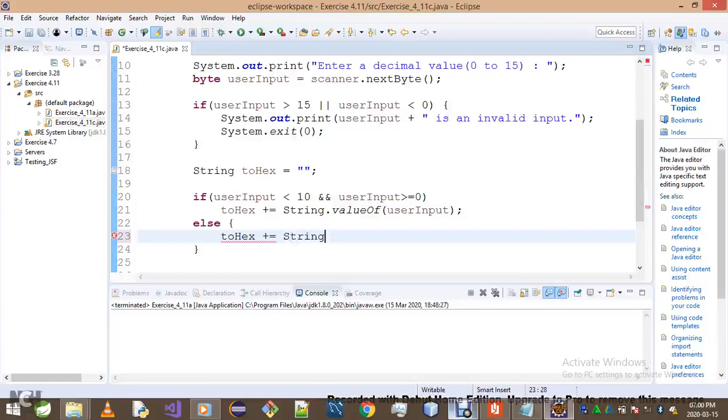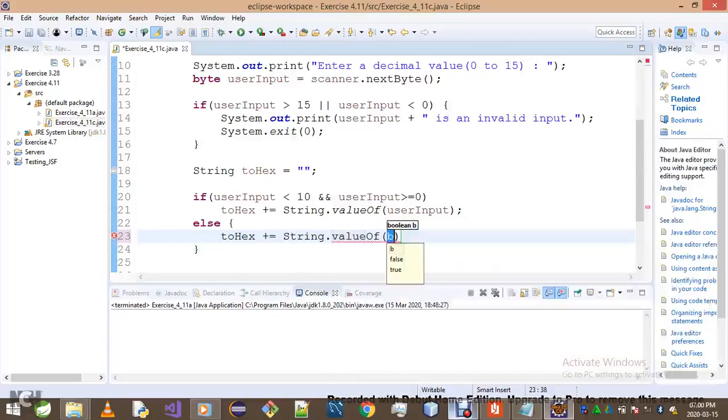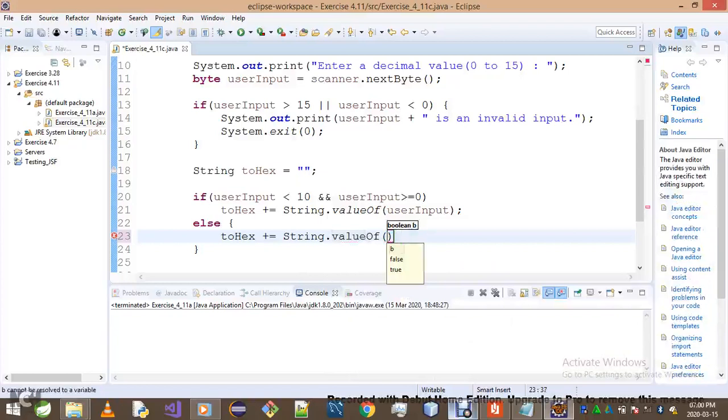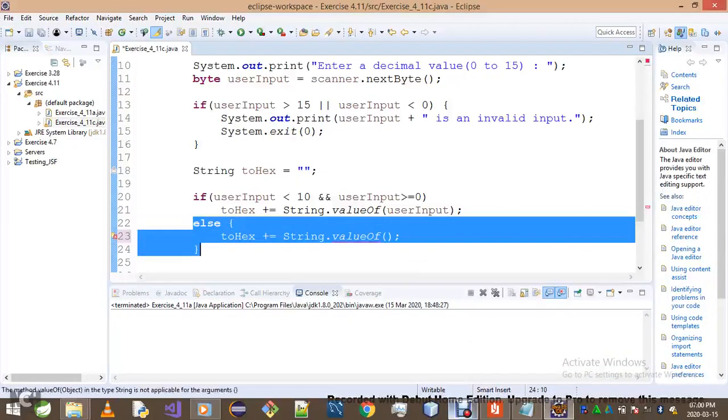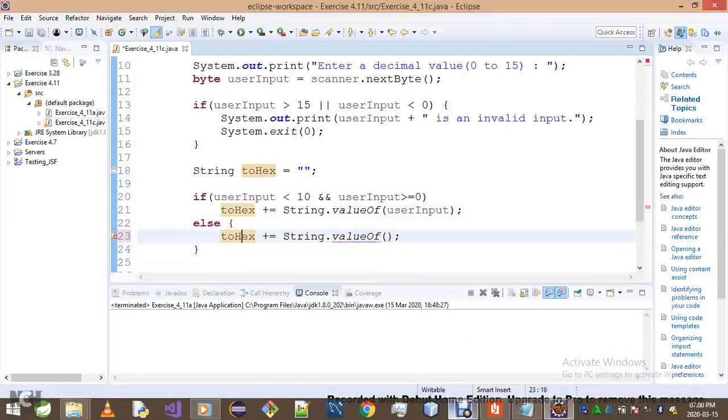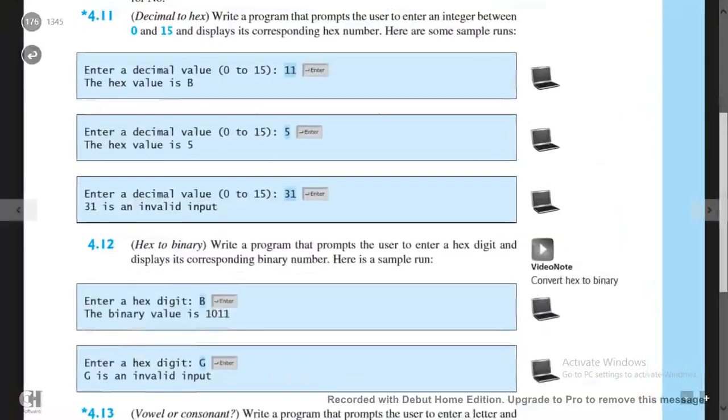In fact, I'll still use the value of method, and I'll here, instead of invoking user input, because this case here will get executed if we get a number such as 10, 11, 12, 13, 14, and 15, right? Okay, if we get any of those numbers, then this is what I will do. Let me explain it first, and I'll code later.